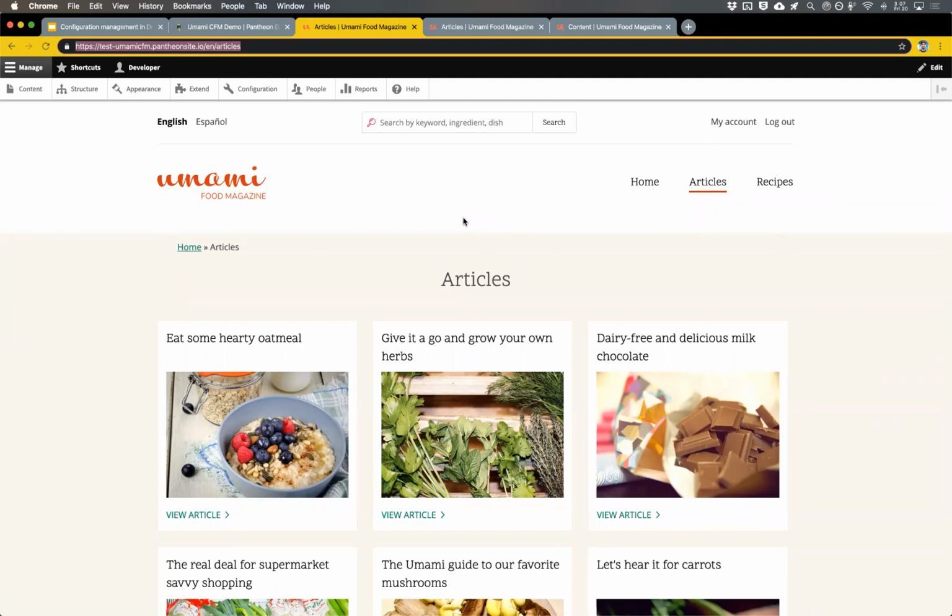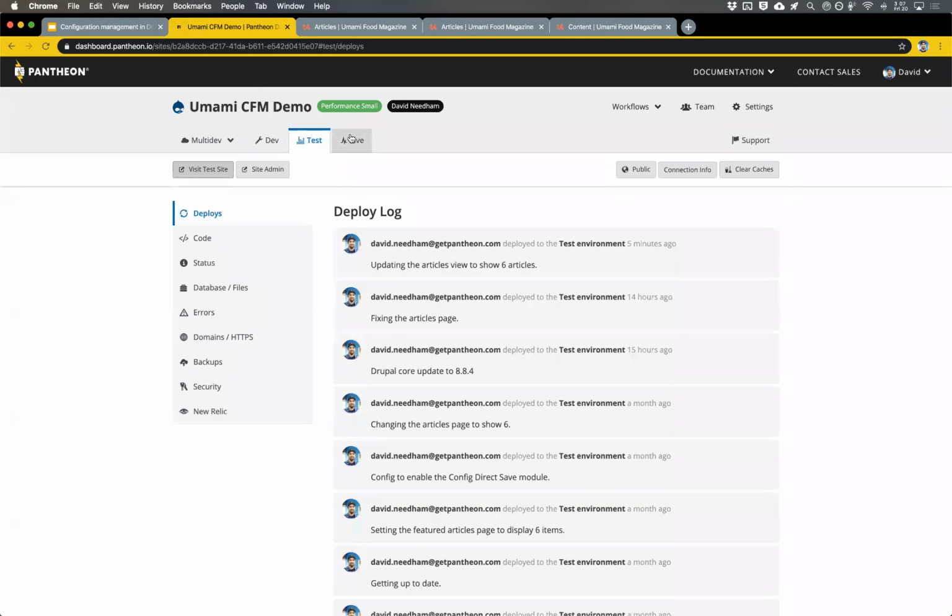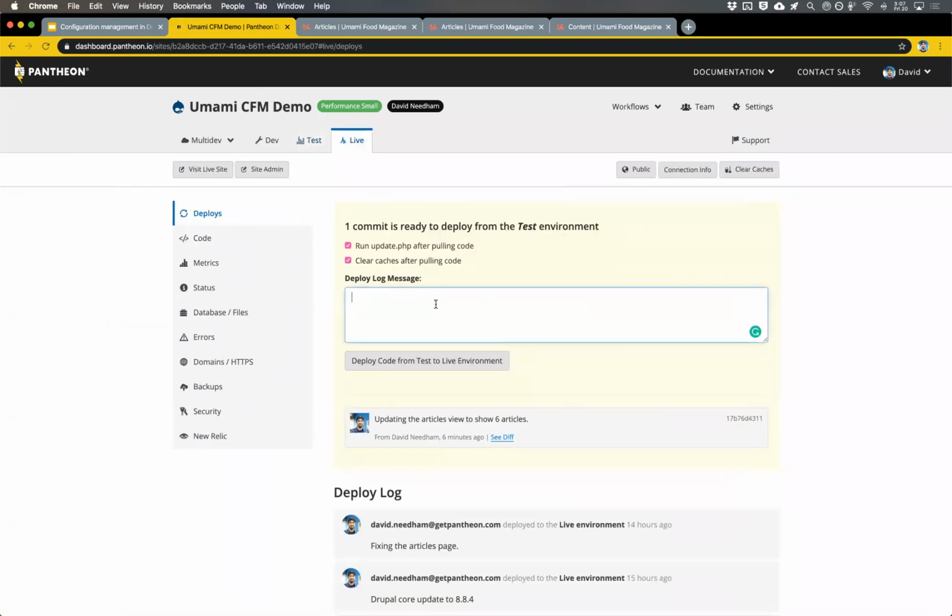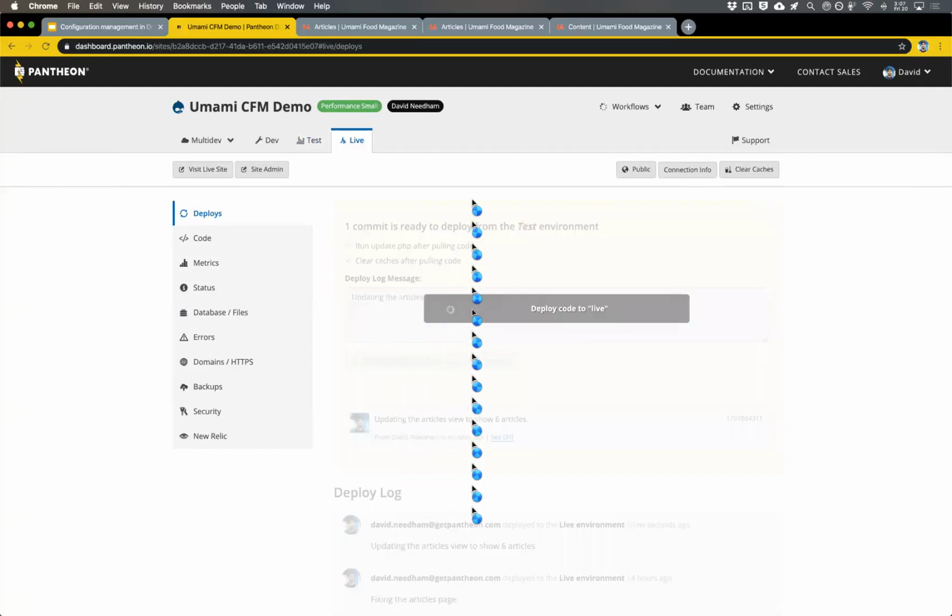So, okay, he says it's good to go, so now we can continue and go back to our live environment, and we're going to deploy. We're going to put in our message here, and we're going to deploy our code from test to live. And you know what? This is actually kind of the boring part now.